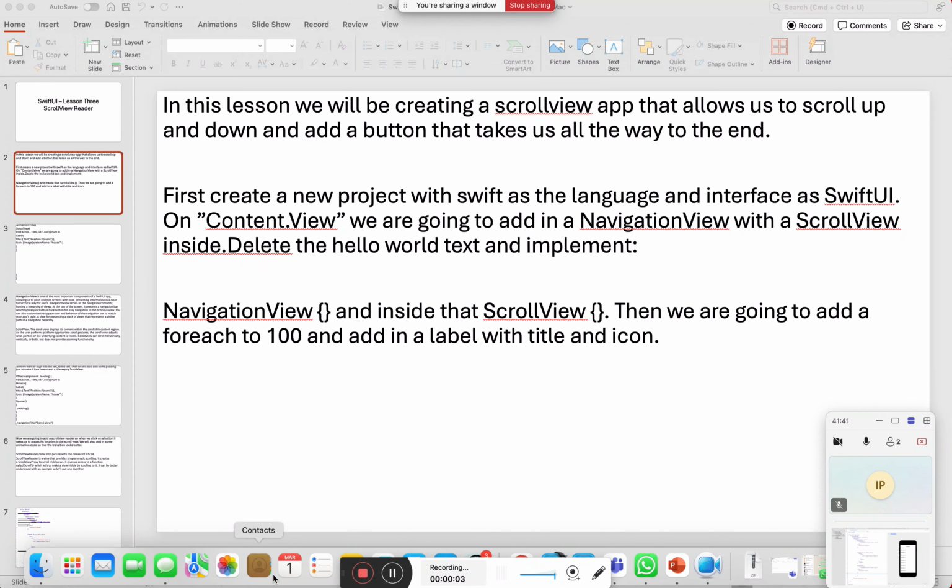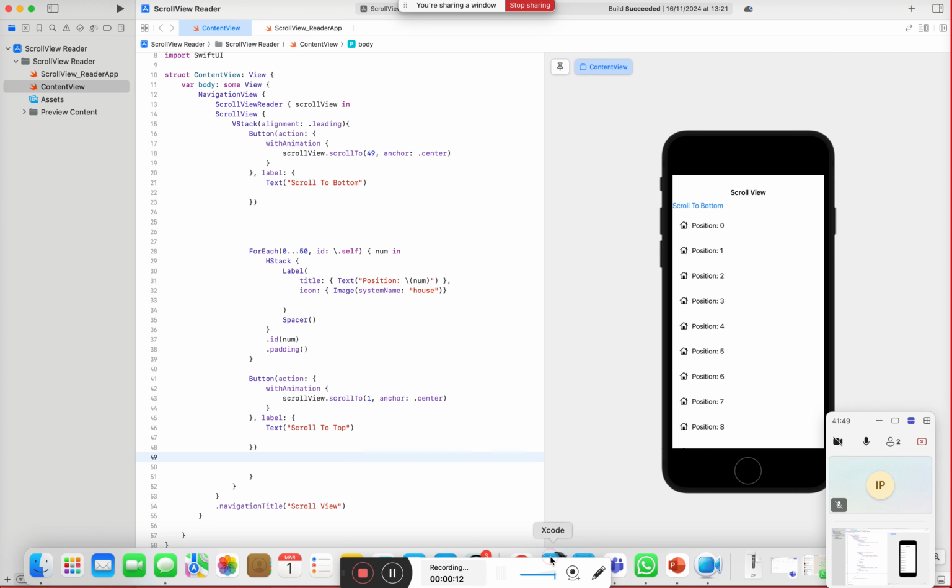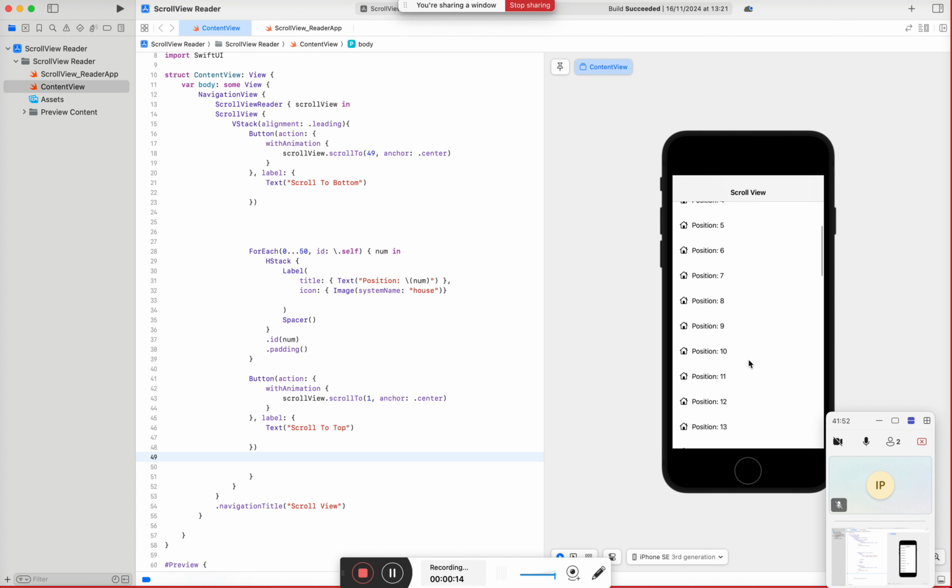This lesson, we will be creating a ScrollView app that allows us to scroll up and down and add a button that takes us all the way down and up. I'll just show you the app now. So this is the app that we'll be building. It has the scroll to top and scroll to bottom. This is built on SwiftUI, by the way.